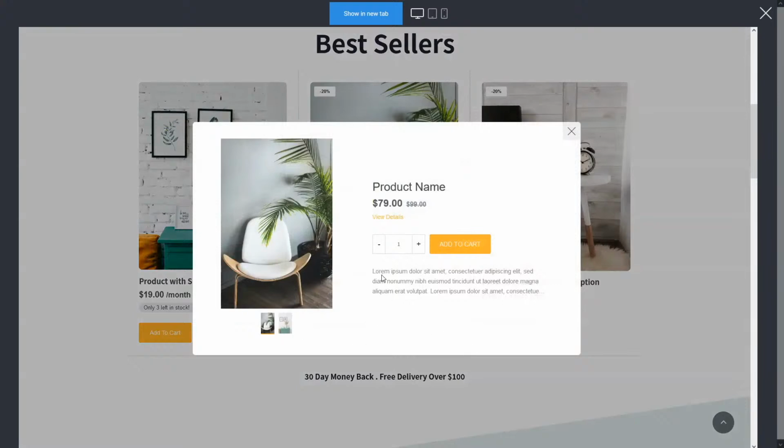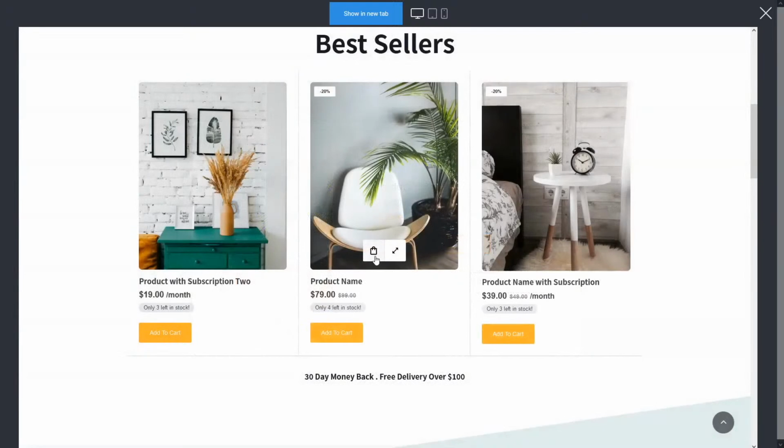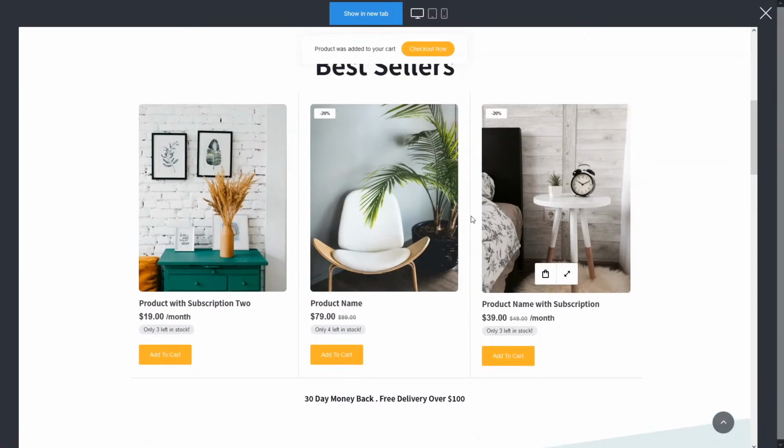And as you can see, because we have a product with simple text editing, you have this option to add this content into the quick view. And before you had no such option. And then you have the add to cart option as well. So it's a quick button that adds the product to the cart. So this is what this functionality does.